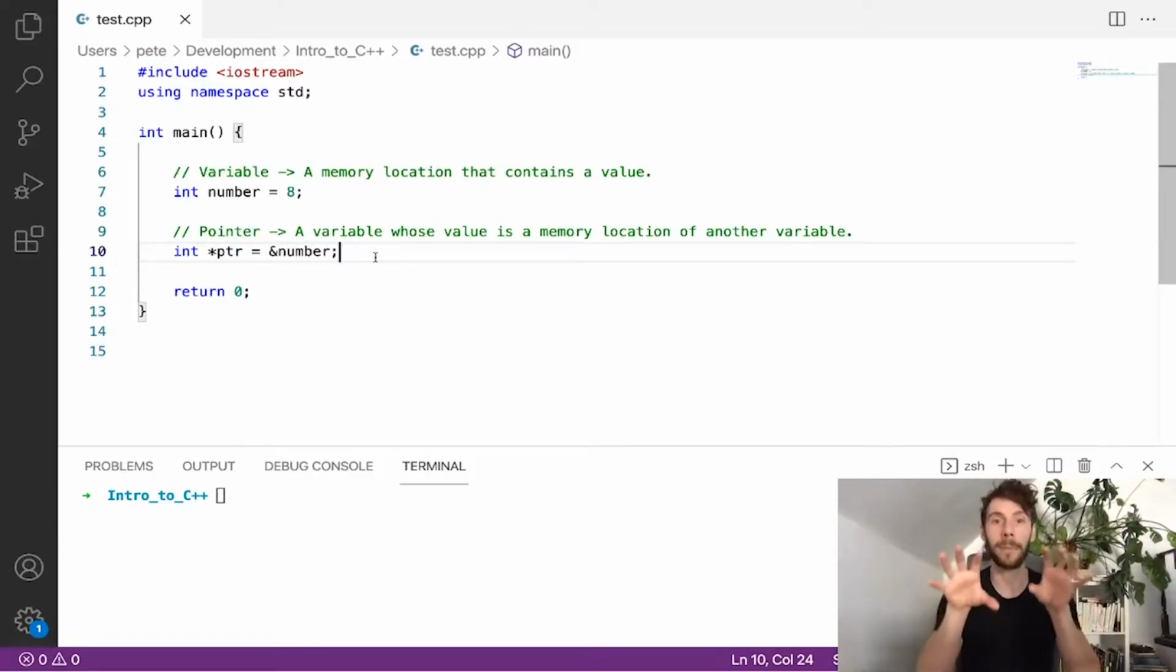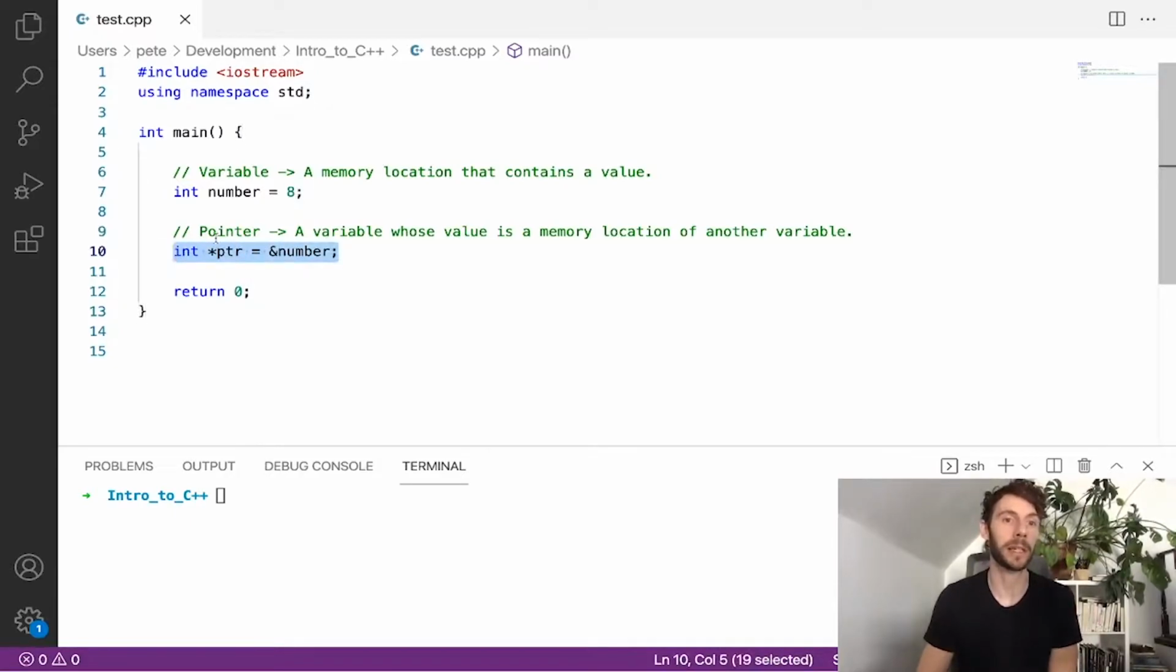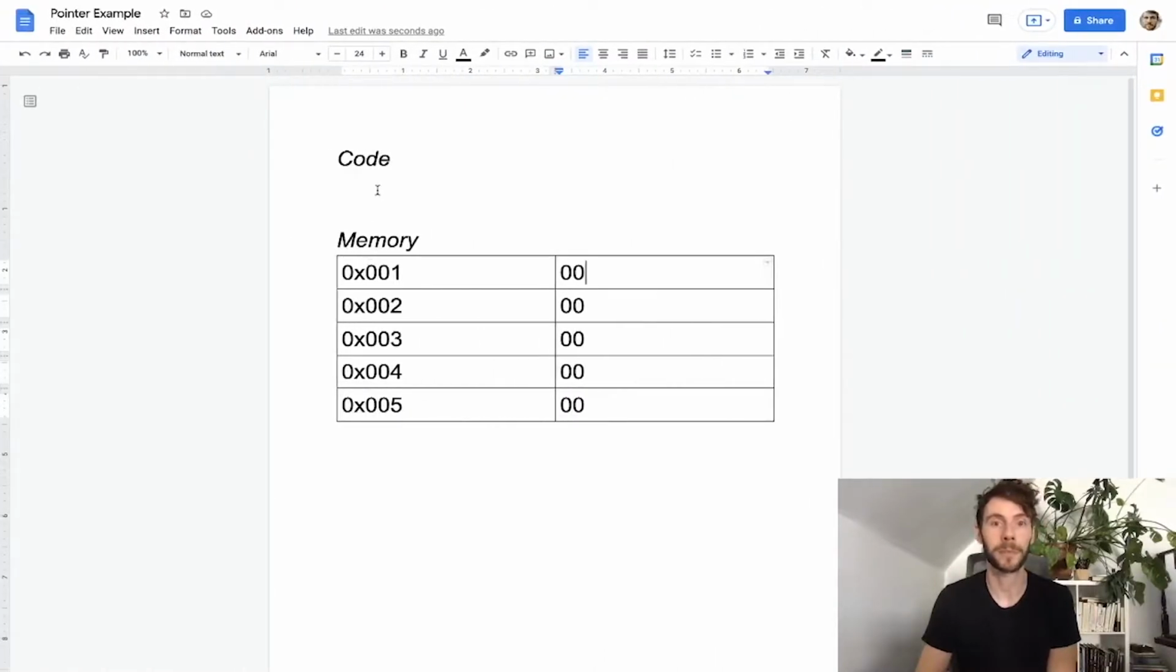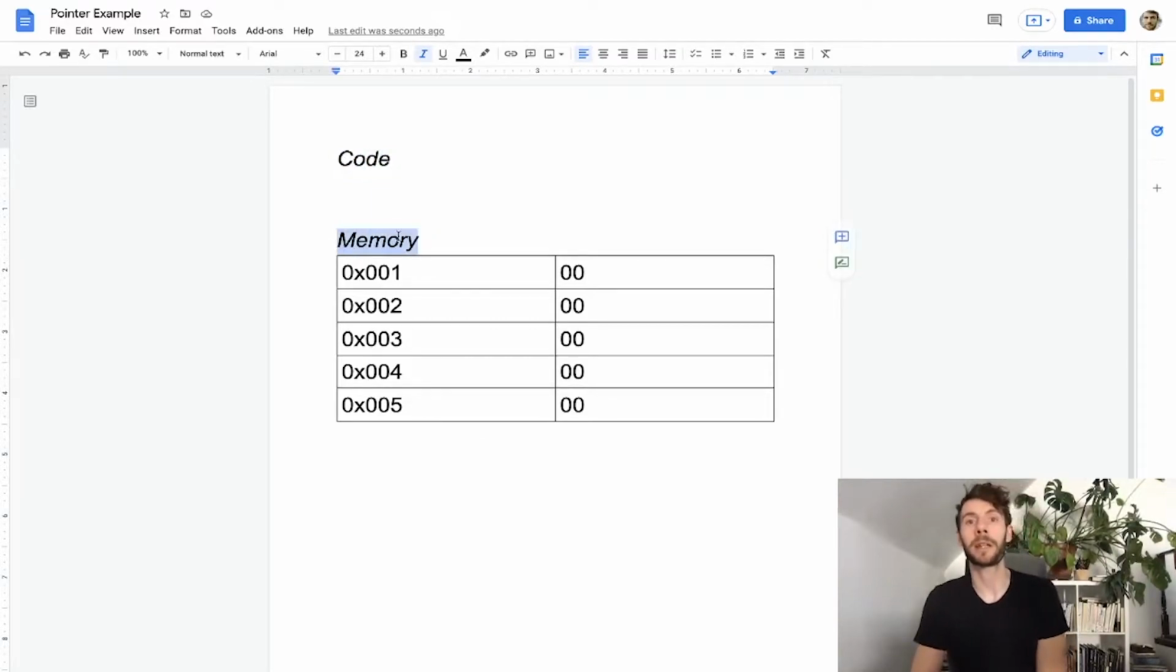Now, what is happening here? Let's talk about it. To explain this, I'm going to switch over to a text document where I can give you a better visual representation of what's happening. So I'm going to swipe over now. Okay, so here we have two segments. We have our code segment where I'm going to write some code, and we have our memory segment where I'm going to write how this code is reflected in memory.